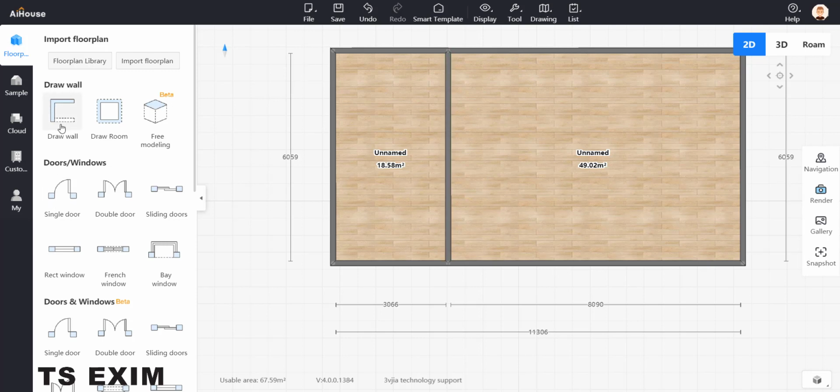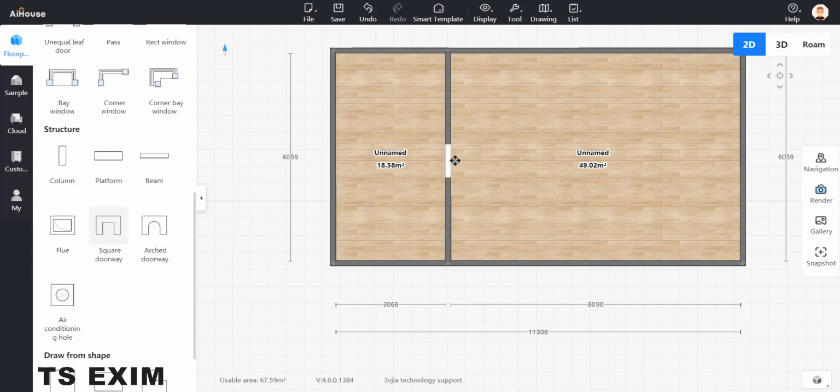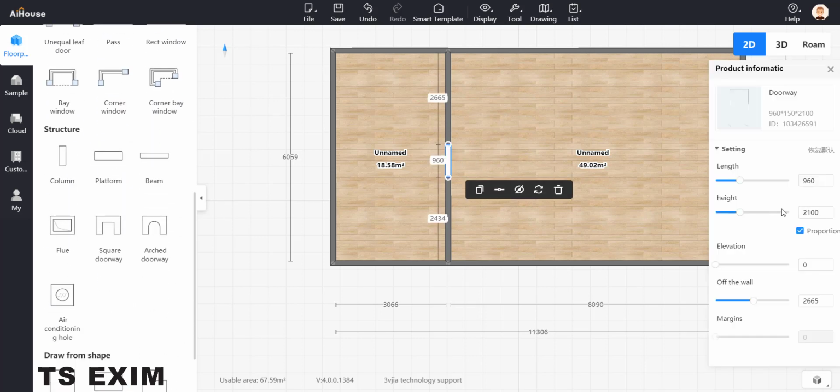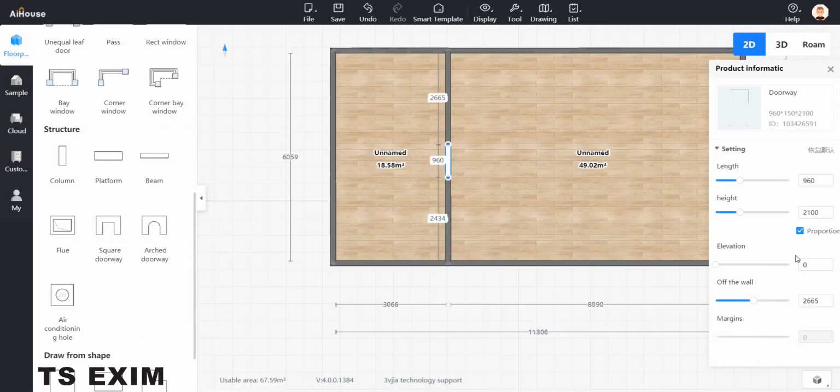Maybe we come to this one. Open the hole first. Drag this one. You can adjust the door height. Then we add another 700 here. Untick the portion, add another 700. Just add 700, enter. Maybe this one change it to 800, enter.